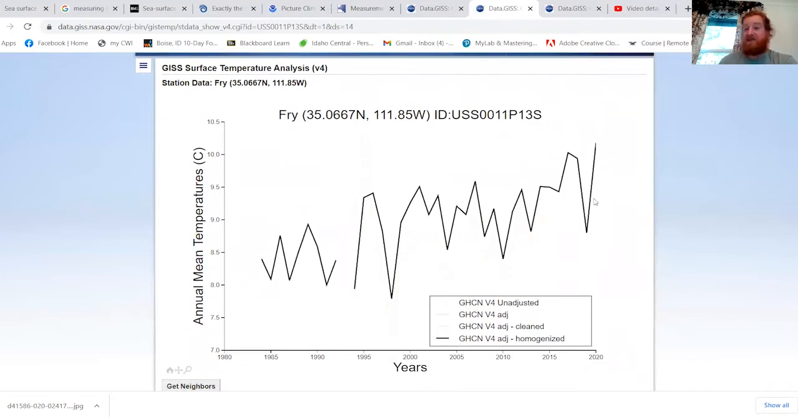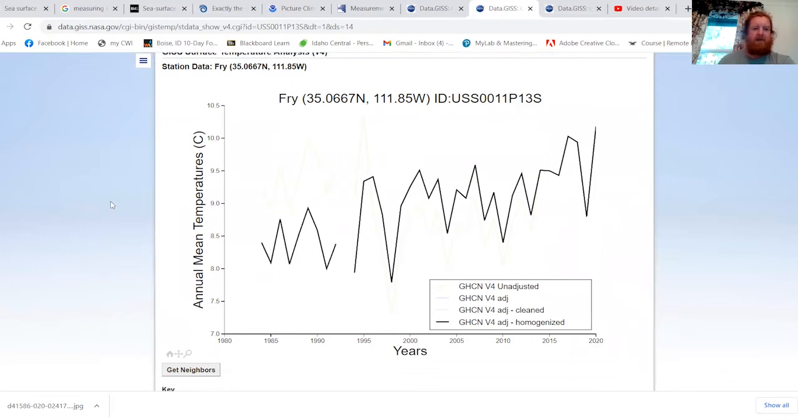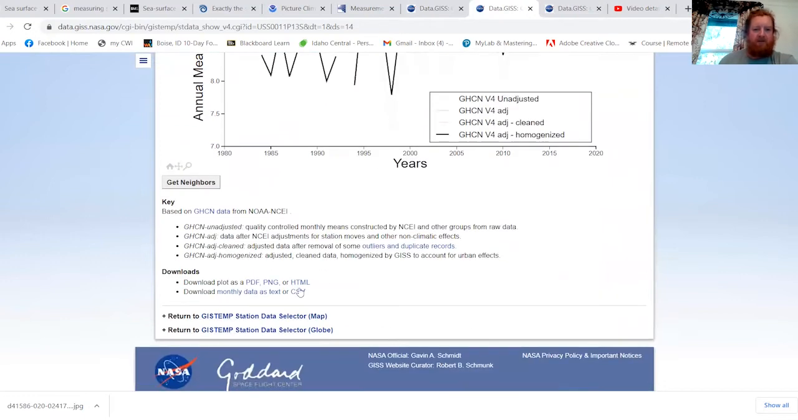But first of all, you can see this wiggly line that's going to show you essentially the temperature records. And also notice that there are a few gaps. We're going to deal with gaps in data. This is actually not what we're going to do. We're going to create one ourselves using Excel. So if I scroll down, I can actually download monthly data as text or CSV. You want to go ahead and do CSV because Excel can recognize that as a data file.